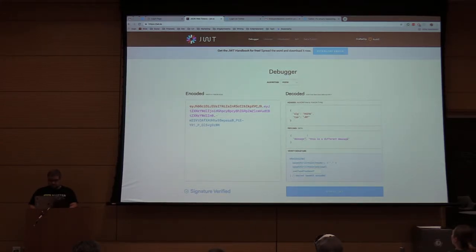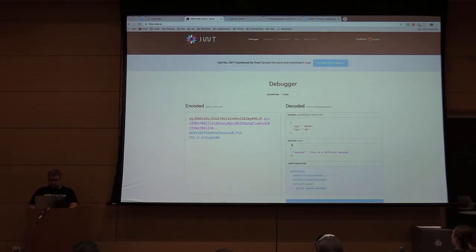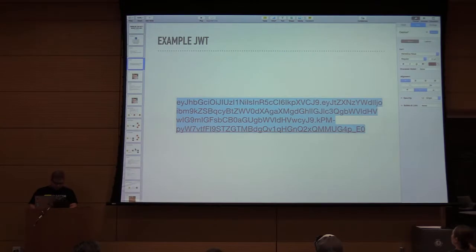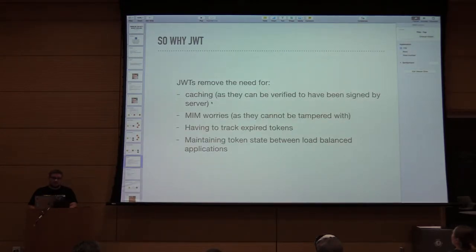The other thing is we have data inside of our JWT. So, stepping back to our points: we don't have to do caching because we know that this JWT came from us because we signed it with either our secret string or our public key. That's a plus. We don't have to track it anywhere and keep an array of tokens somewhere, or create an expired tokens array. We also don't have to worry about man-in-the-middle attacks because the token changes if somebody changes it somehow.